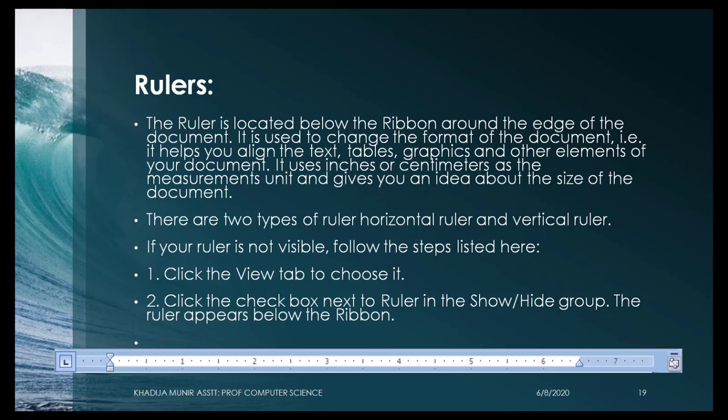Rulers. The ruler is located below the ribbon around the edge of the document. It is used to change the format of the document. That is, it helps you align the text, tables, graphics, and other elements of your document. It uses inches or centimeters as a measurement unit and gives you an idea about the size of your document. There are 2 types of ruler: horizontal ruler and vertical ruler.